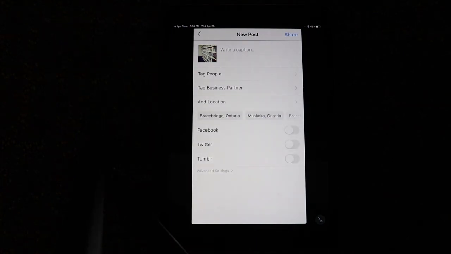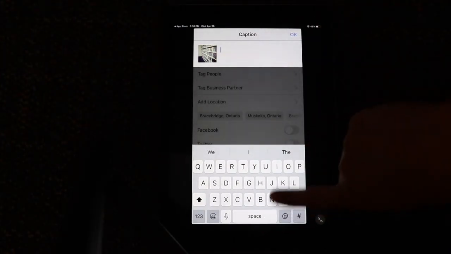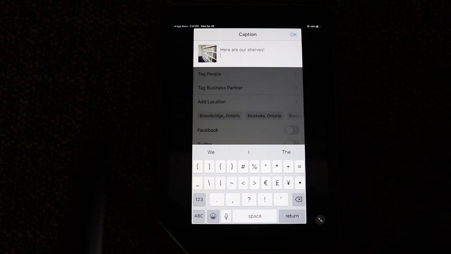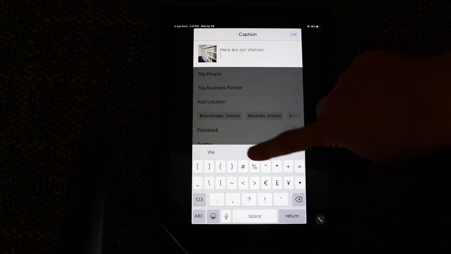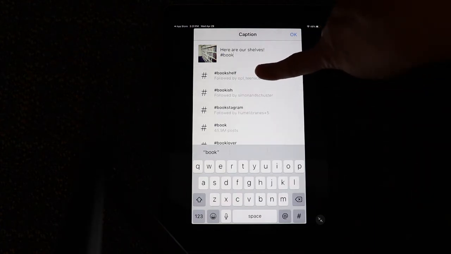And then it's time to write your caption, tag anything, and then post it. So you can write a caption and you can just type in whatever you would like. So I said, here are shelves, and then I'm going to use that little hashtag. I'm going to say bookshelf.